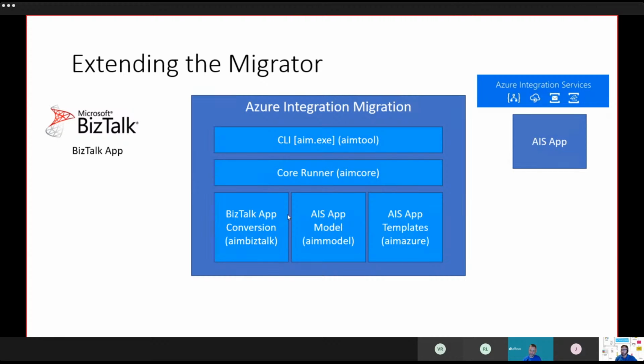Now, one of the things we're really keen on, and why we're talking about this now, is getting your help in extending the migrator. The main places you're likely to be looking are, firstly, the documentation. As all of us use this tooling more, we learn more about it and we can make contributions to documentation. So the first port of call may be to go into the documentation in the AIM tool repo and add some more content in there.